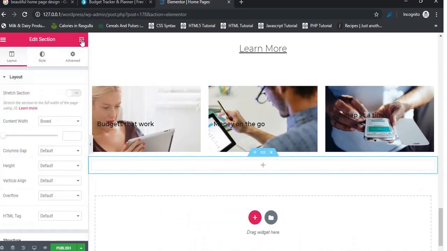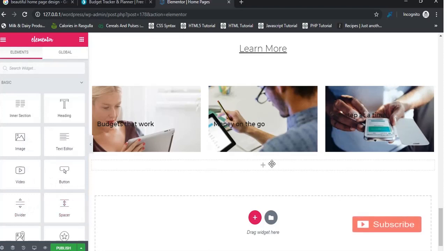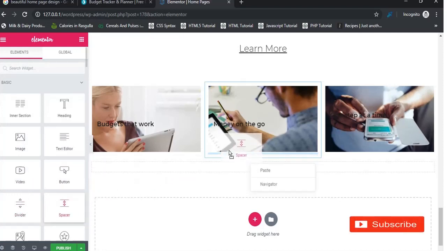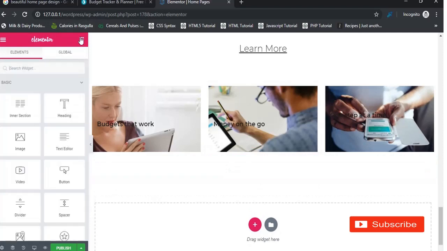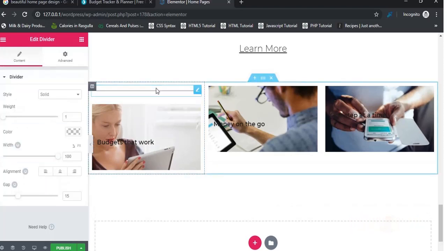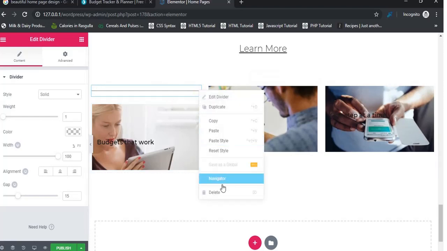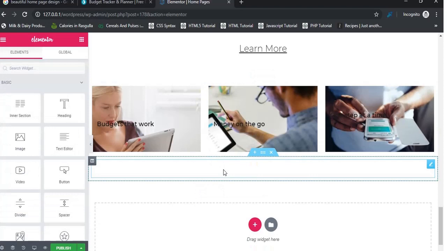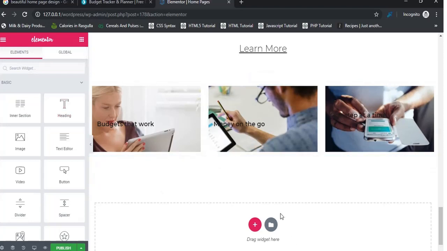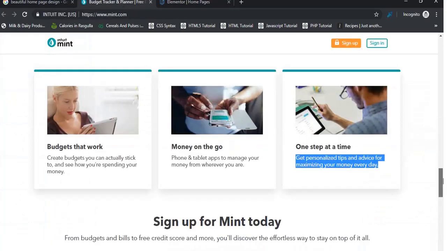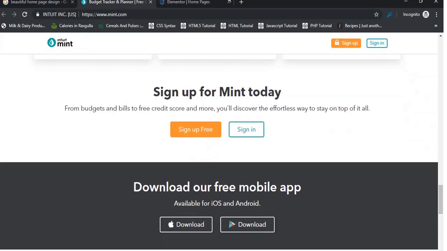And now let's add another spacer section, because we are going to add another one. Now I will show you how to use this divider. Sorry, we have no need of any of these dividers. Edit it. At the same time, if you want the space to be a divider, you can use it instead of a spacer also. Now let's add another section. See here, this is the sign up for Mint today section only.